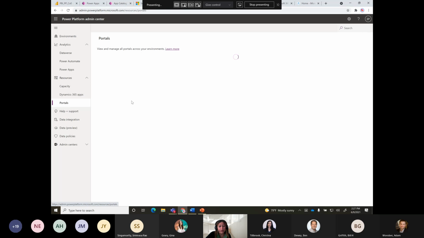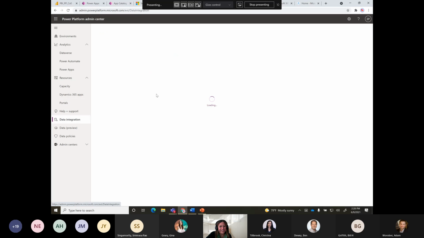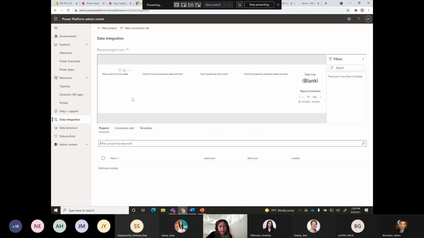If I'm using portals, I also have the ability to see how portals is being leveraged across my environments here. I'm actually surprised that there are some portals here, but as you can see, there's a couple in here. So that shows the portals. The data integration essentially allows me to see things like how many project runs there have been.